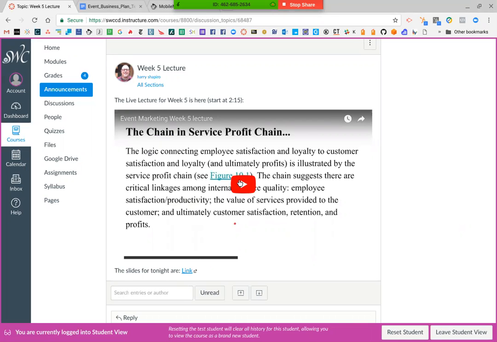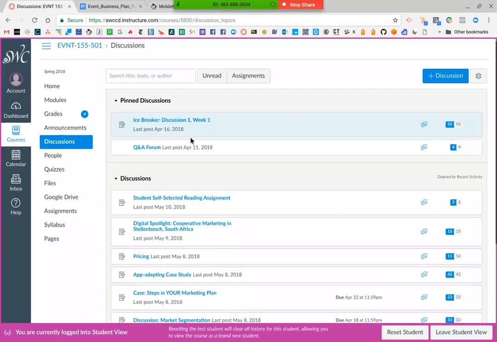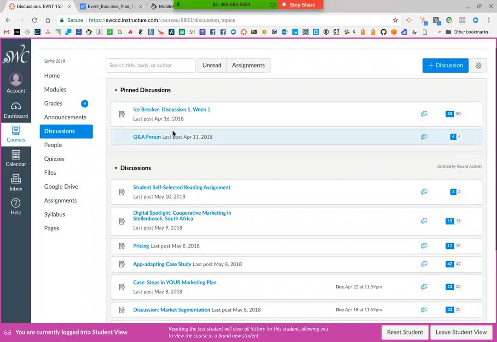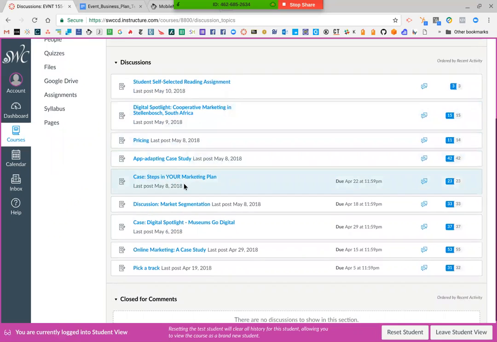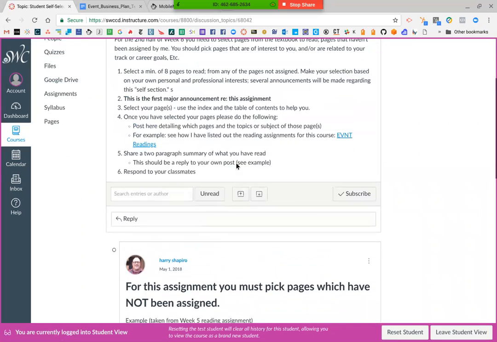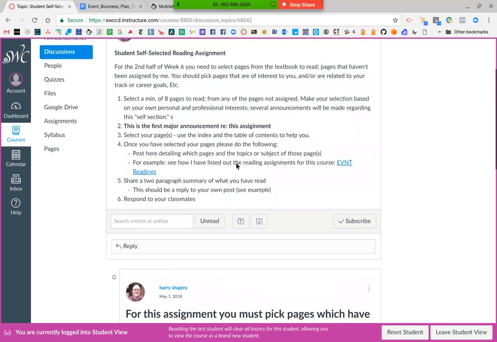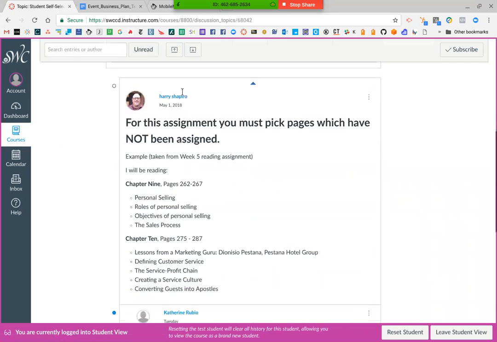Again, please make sure that you're going into the discussion area, that you're going through all of these, and that you are answering these, and especially make sure that you are selecting your reading assignment. It can be any set of pages that you like, a minimum of 8 pages that I have not previously assigned.